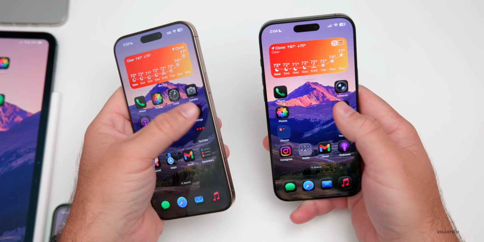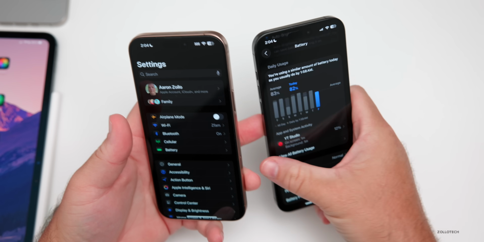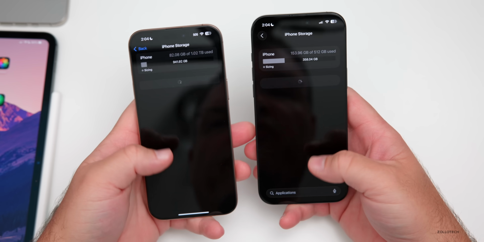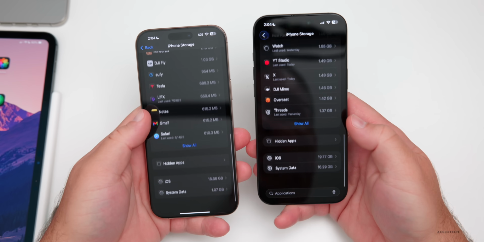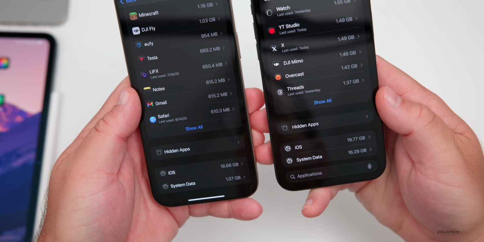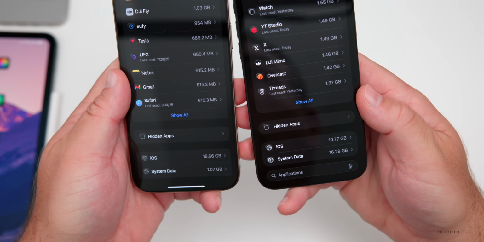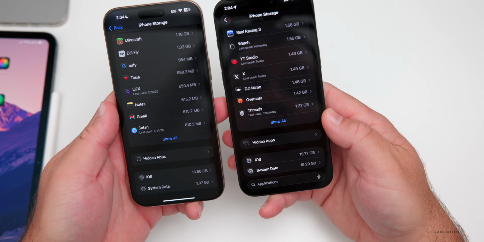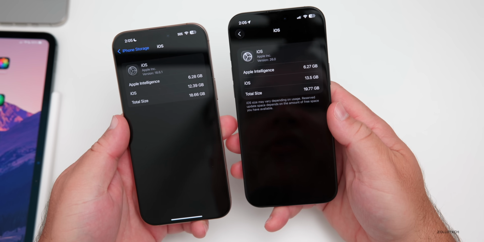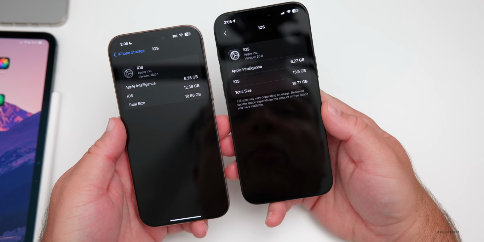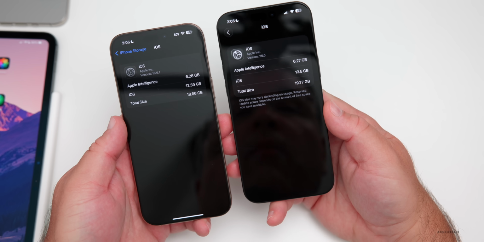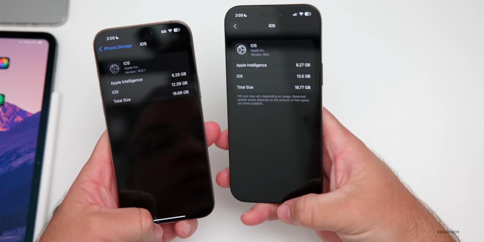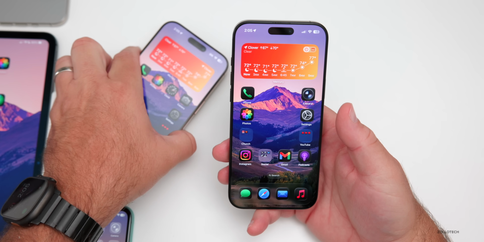Now, as far as overall storage, let's go ahead and take a look since we didn't do that in the What's New video. So if we go to General, and then iPhone Storage, we'll wait for it to load and then scroll to the bottom. You'll see that iOS 18.6.1 on the left is taking up 18.66 gigabytes. iOS 26 Beta 6 re-release is taking up 19.77 gigabytes. Apple Intelligence is taking up 6.27 compared to 6.28. So overall, I would expect it to be a little bit larger, but it seems like they're refining it as well.